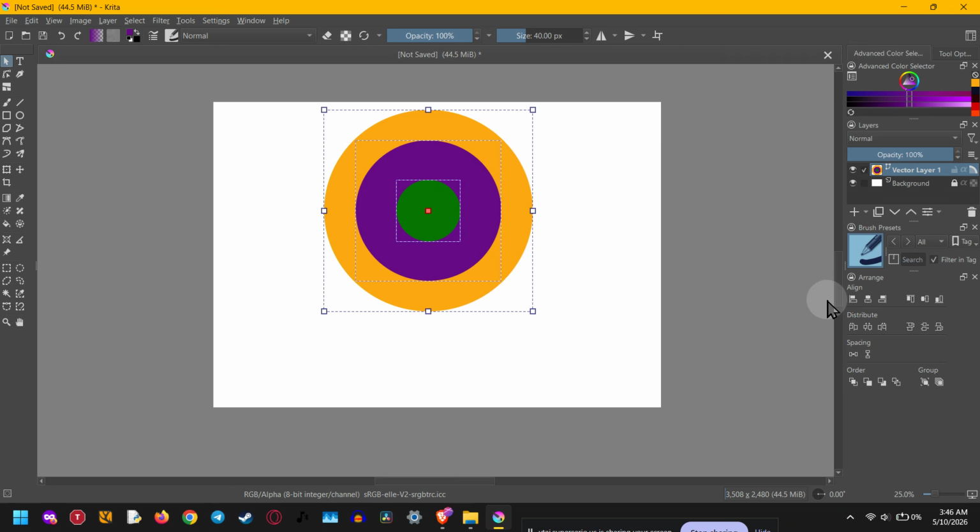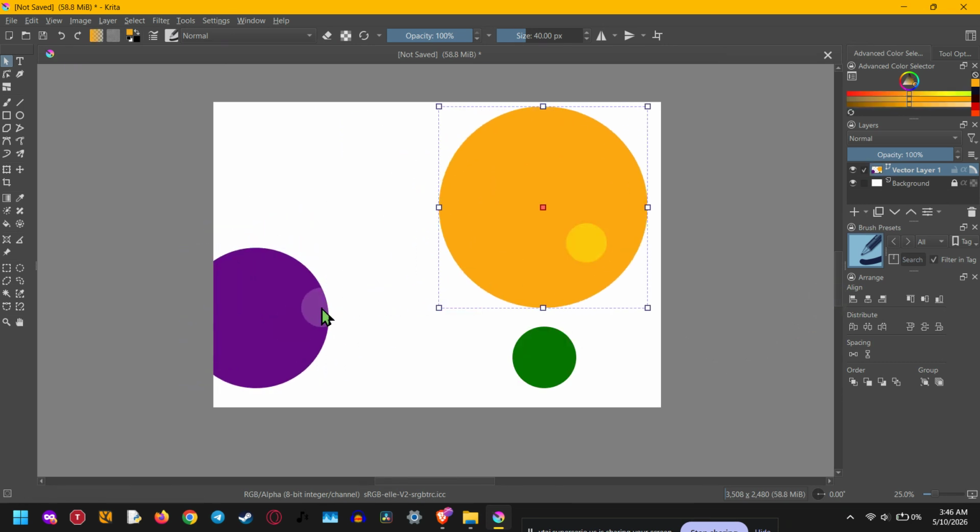If something does not move the way you expected, double-check that you are still on the vector layer, that the correct shapes are selected, and that the Align To option is set properly. Those three things solve most alignment issues in Krita. And that's it. You now know how to align in Krita using the Arrange Docker, and how to place your shapes exactly where you want them.